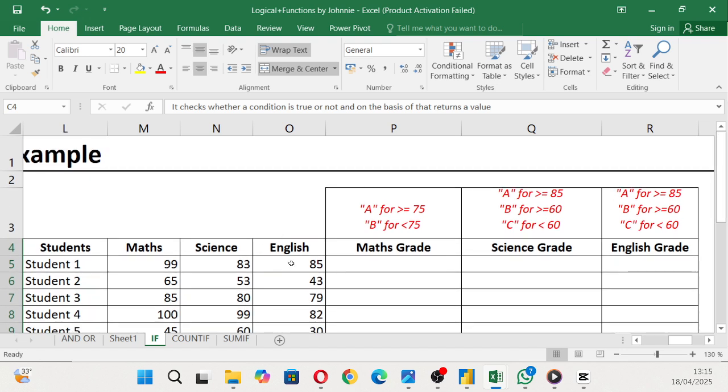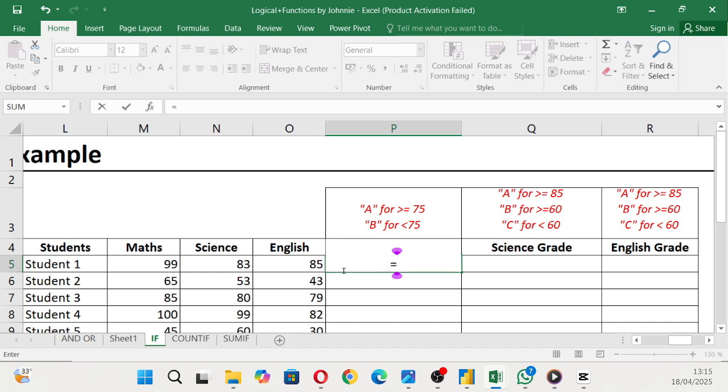So we have grade A for greater than or equal to 75, grade B for less than 75. So if maths is greater than or equal to 75, A, else B.